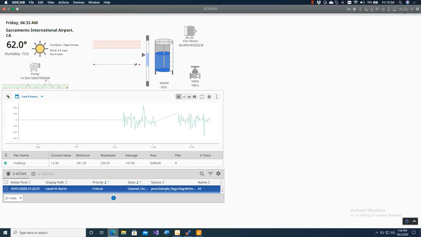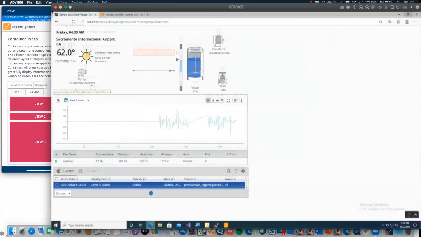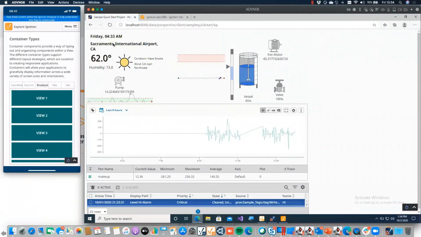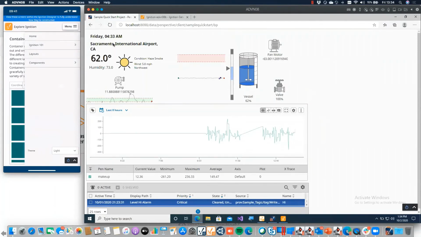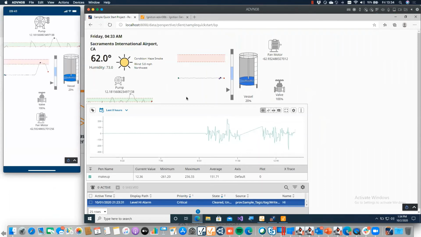Sorry, there we go. I'm going to just minimize that. Let's go back to the mobile device. Let's open that. It's just going to reload it. And I should see a new menu item under Ignition 101, underneath applications, for my demo breakpoint. So that's the second one that I've added, is that demo breakpoints section. So if I open this up, there we go.